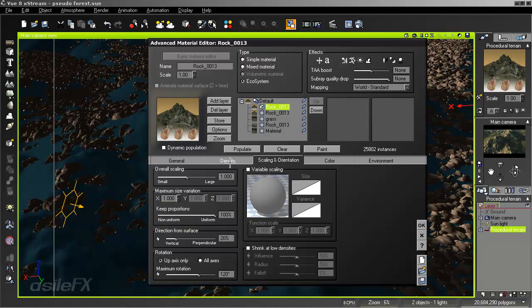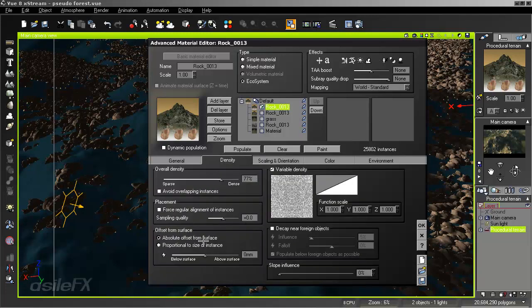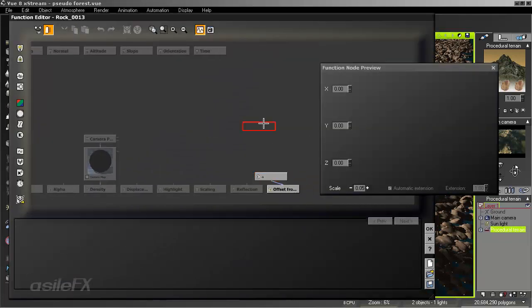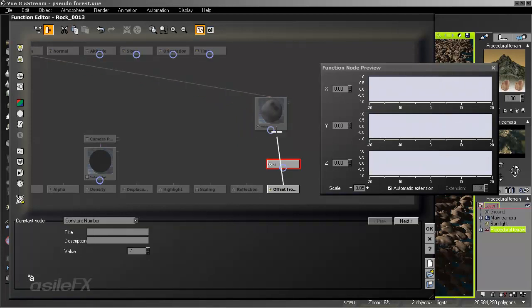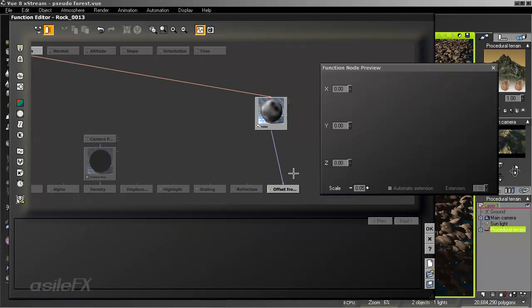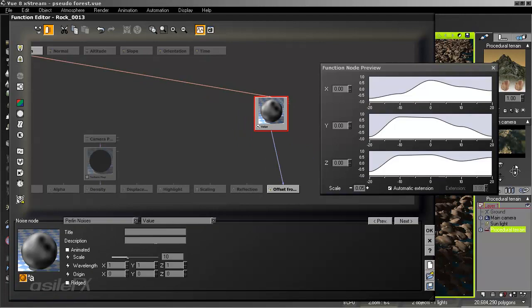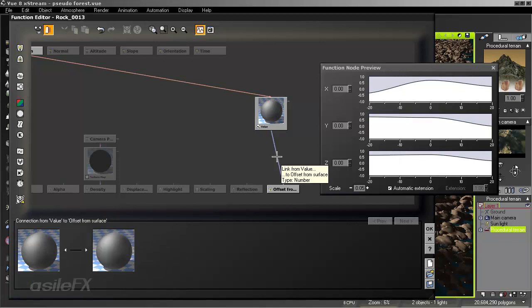Now I also want to set up a little bit of an offset. I'm going to choose the absolute offset from surface and drive it with a function. Really don't need anything special for this. I'm just going to add in a noise node, connect the offset to the noise, increase the scale. We could add a turbulence node to that as well. First we'll just take a look and see how this is going to turn out.